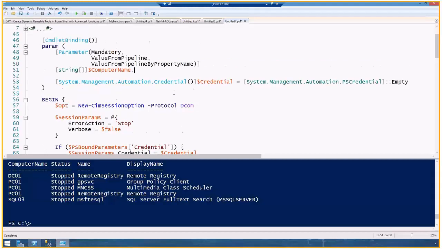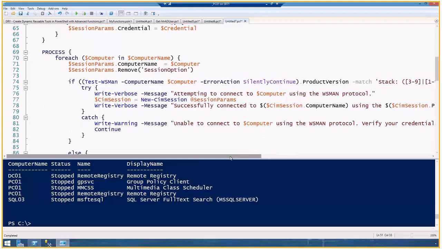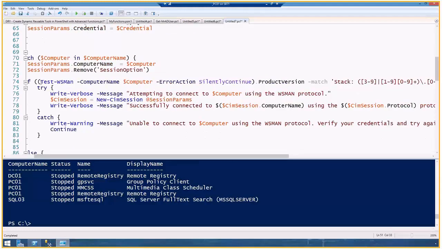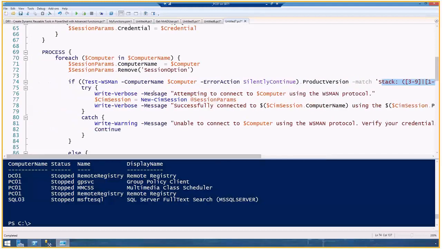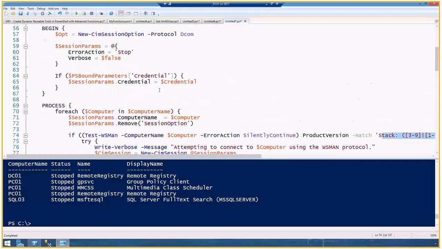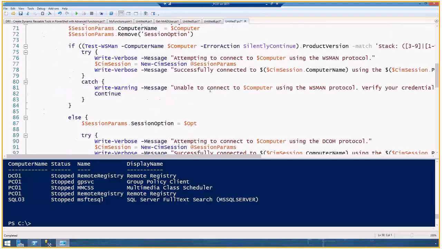It actually runs Test-WSMan that I showed earlier, and if it returns a stack version of version 3 or higher, and it uses a regular expression for that, then it'll use WSMan. Otherwise, it uses the CIM cmdlets. It'll create a CIM session with the DCOM protocol to those machines.